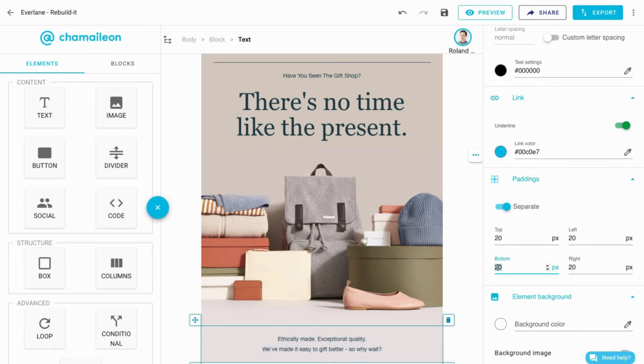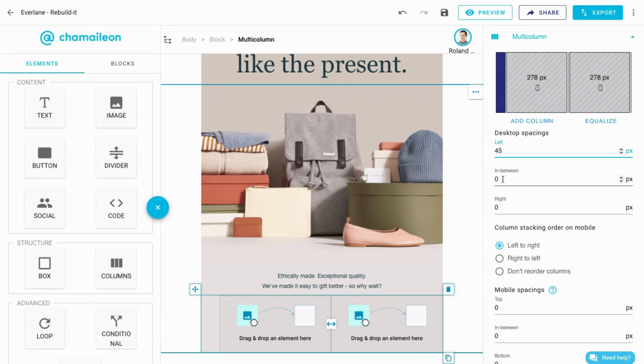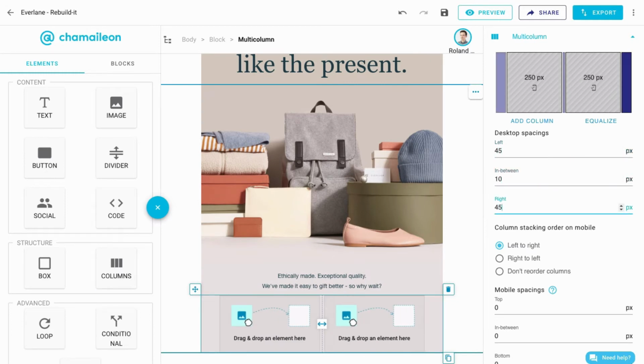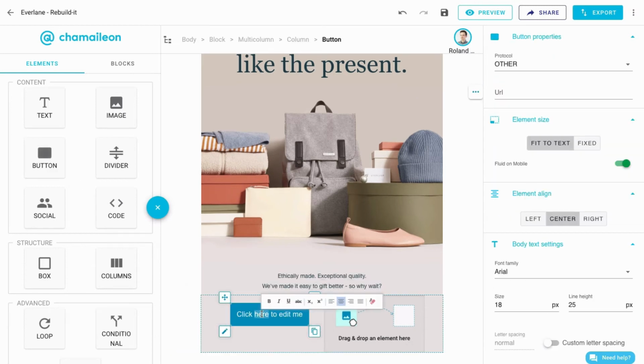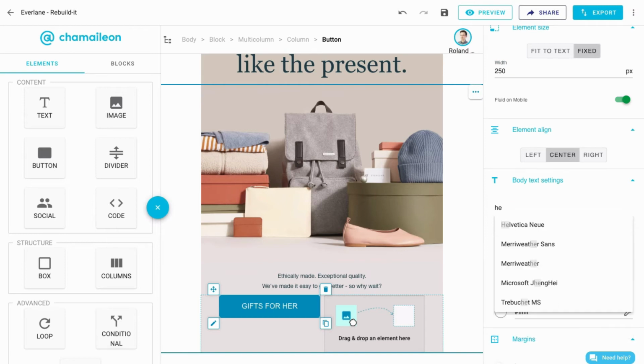Now we want to add 2 CTA buttons, so drag and drop a column element. Add spacing on the left and right and in between the columns. Insert a button in one of the columns and change the CTA, then change the button size from fit to text to fixed and adjust the width. And this will help us get a nice and wide CTA.